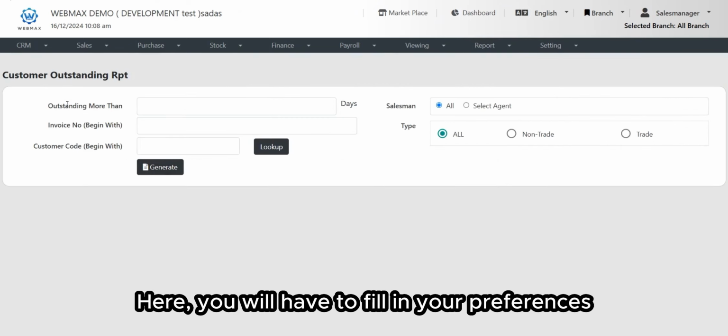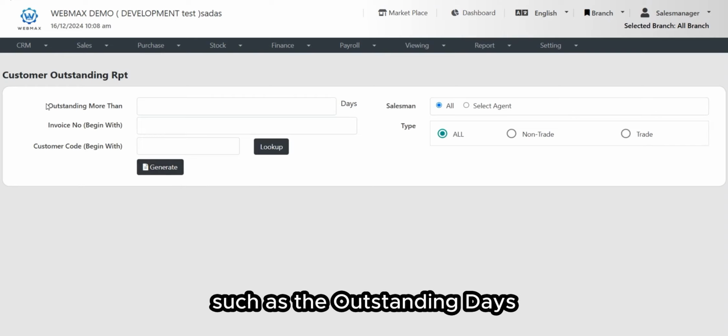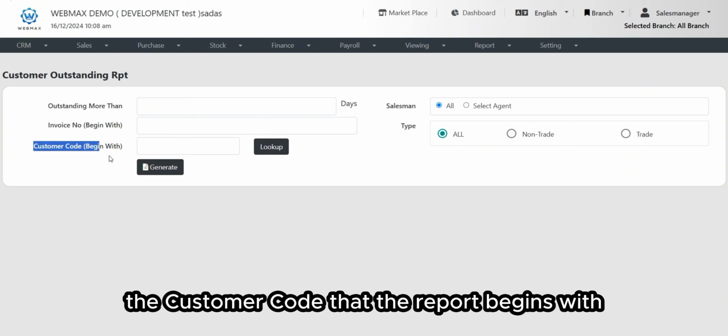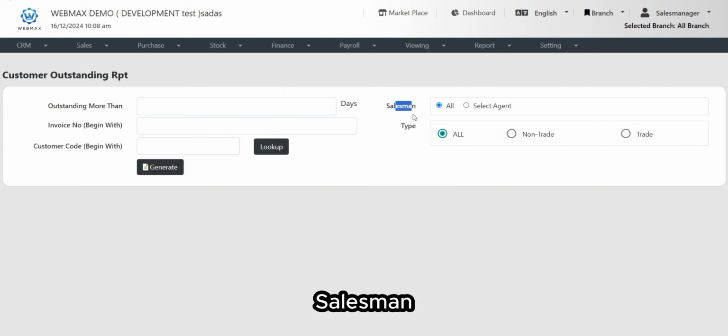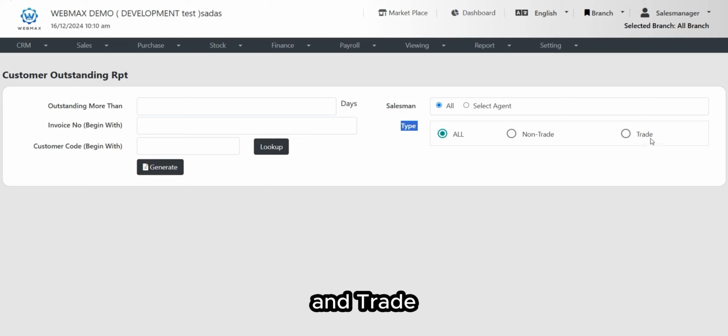Here, you will have to fill in your preferences for the report that the system is going to generate, such as the outstanding days, the invoice number that the report begins with, the customer code that the report begins with, salesman, and customer type. For the type field, there are three options: all, non-trade, and trade.